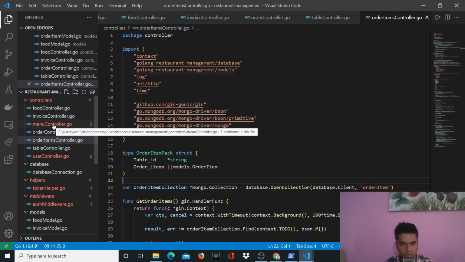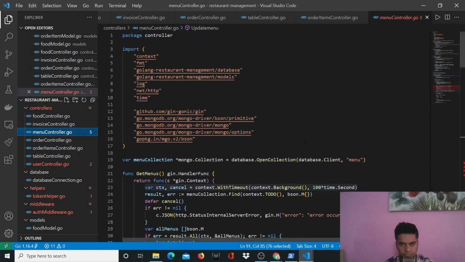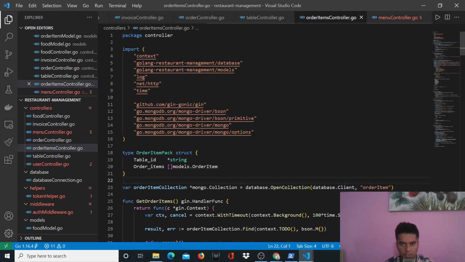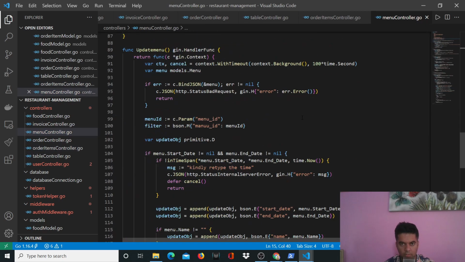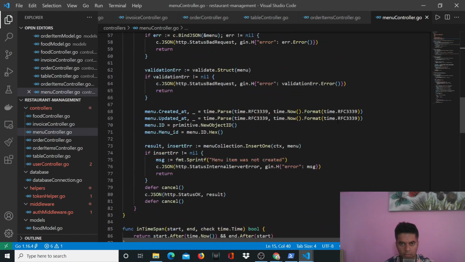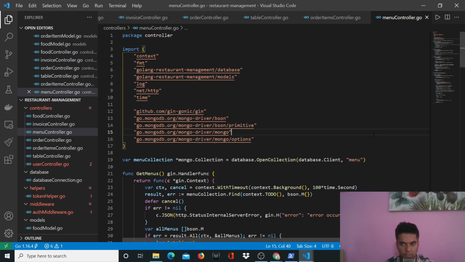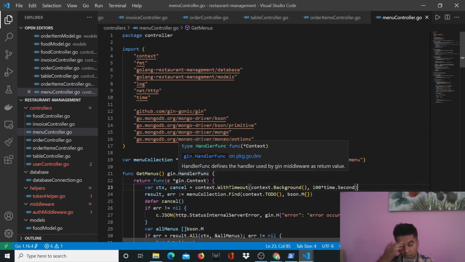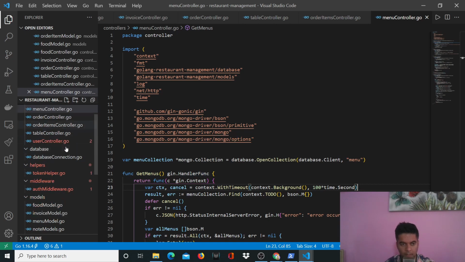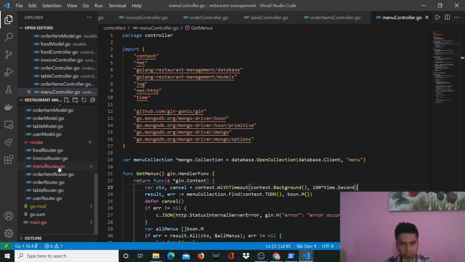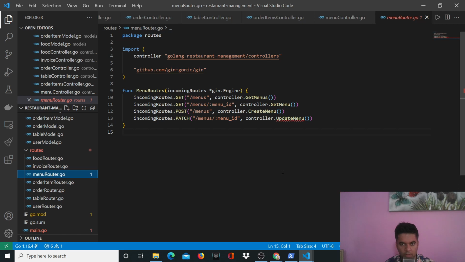Now let's take a look at our menu controller. In the menu controller, the bson package can also be updated. So what I'll do is I'll just copy it from here and paste it here, and it seems like everything has been taken care of automatically. So all the issues have gone away. Still, I feel that not all the issues have actually gone away. When we actually build or run this project, things will start going wrong. But as of now, everything looks all right.